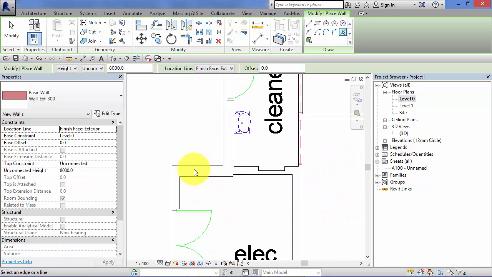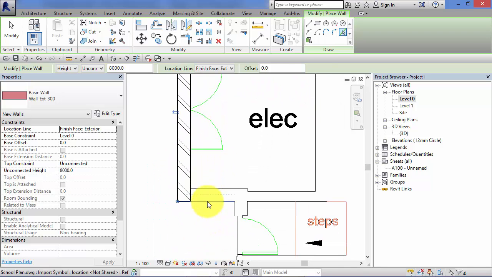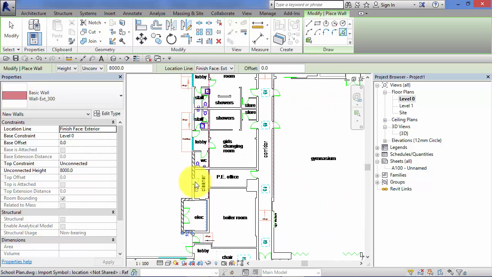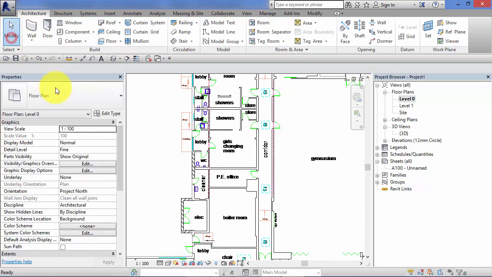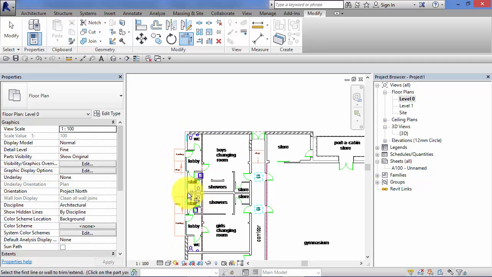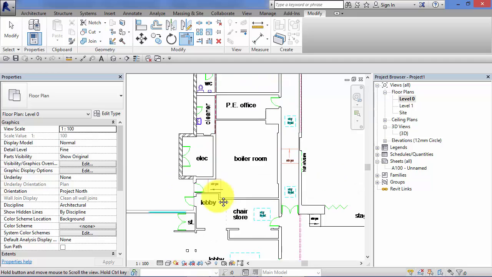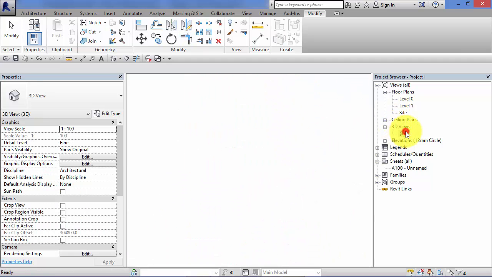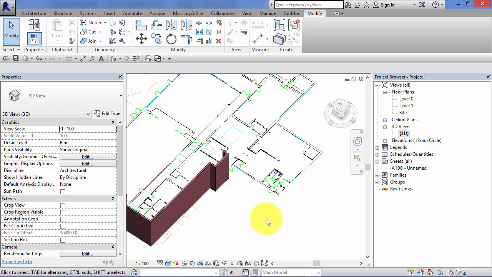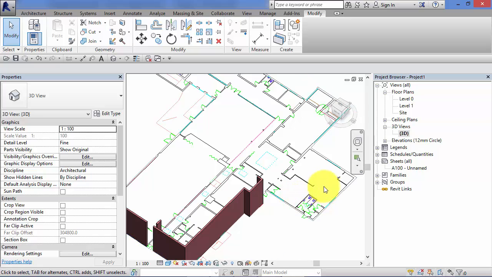So I'll just do a couple more as an example and then show you how we tidy this up. So now I would cancel out the wall command, and in modify I would trim to corner. I know that that wall goes all the way along there, so I can just trim that to that. I can trim that to that, and so forth. So you can see very quickly we can start to build up a 3D model using the DWG as a template underneath.